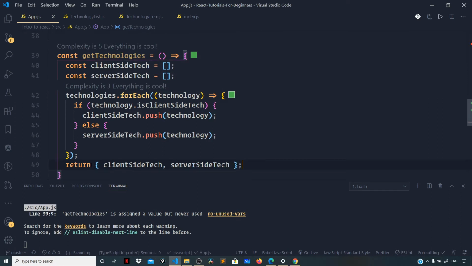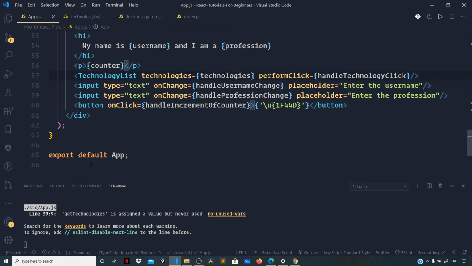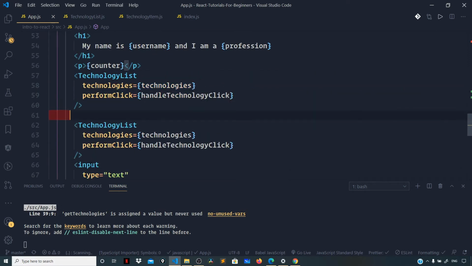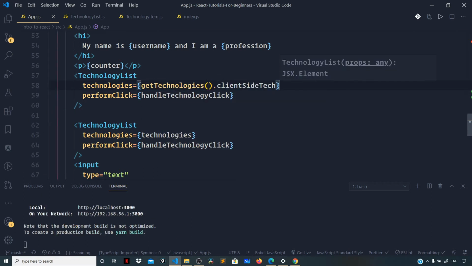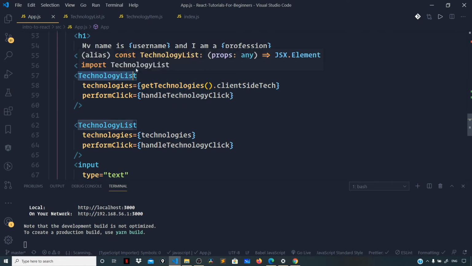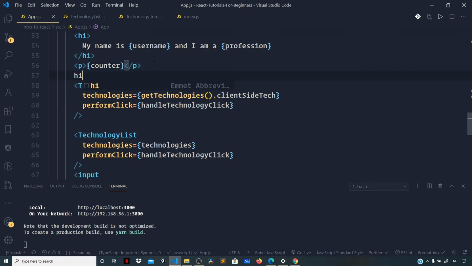And now right inside the JSX, let us nest the technology list component two times. So let me copy this and paste it down below. First let us pass the client-side technologies to our technology list component as the technologies prop, and to get the client-side technologies, let us invoke the getTechnologies function that we defined like this and access the clientSideTech property on the returned object. And this is what we are now passing to the technology list component. So this is for client-side technologies. So let's add an h1, client-side technologies.